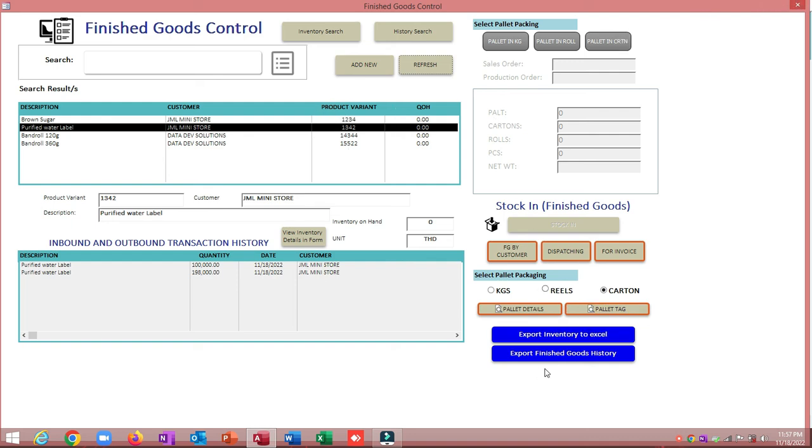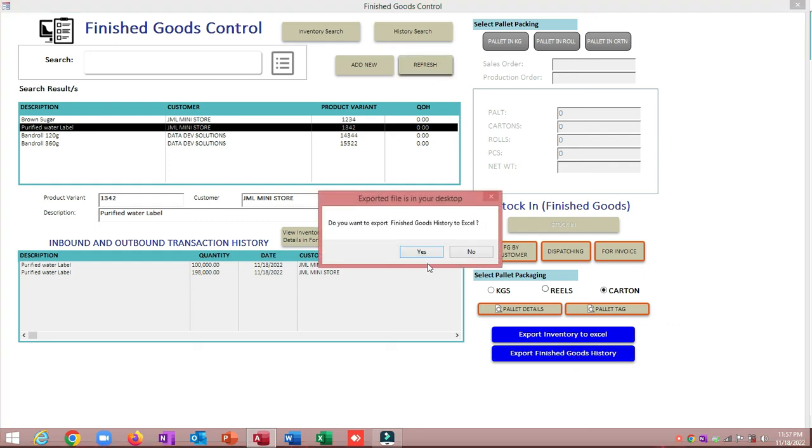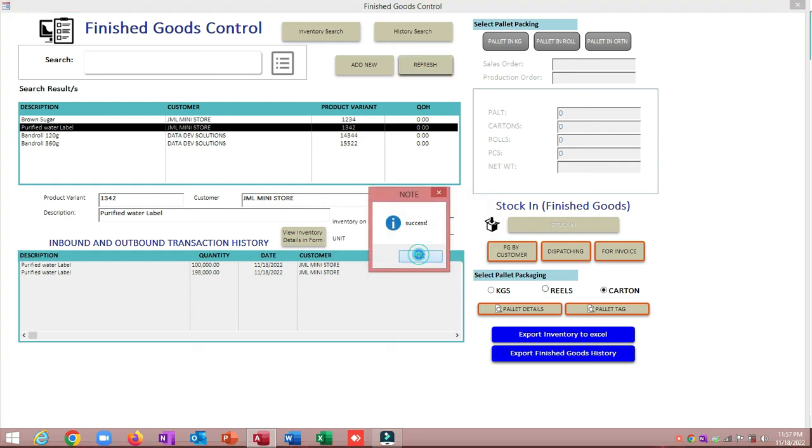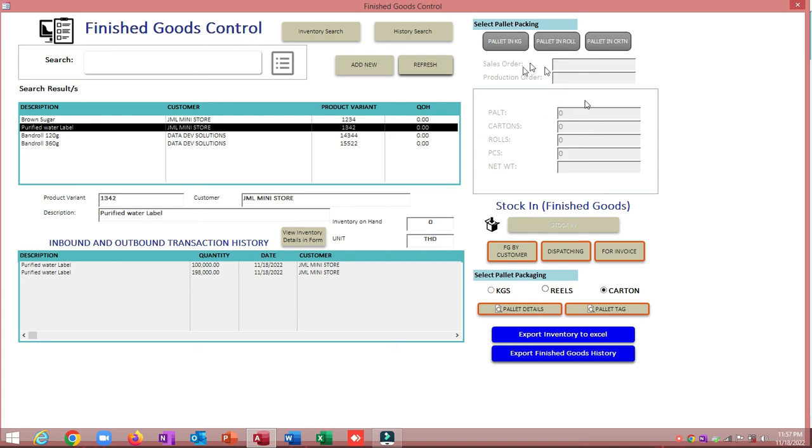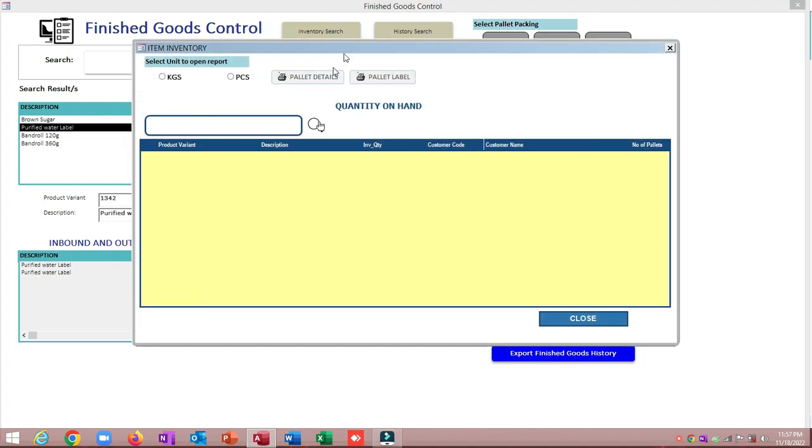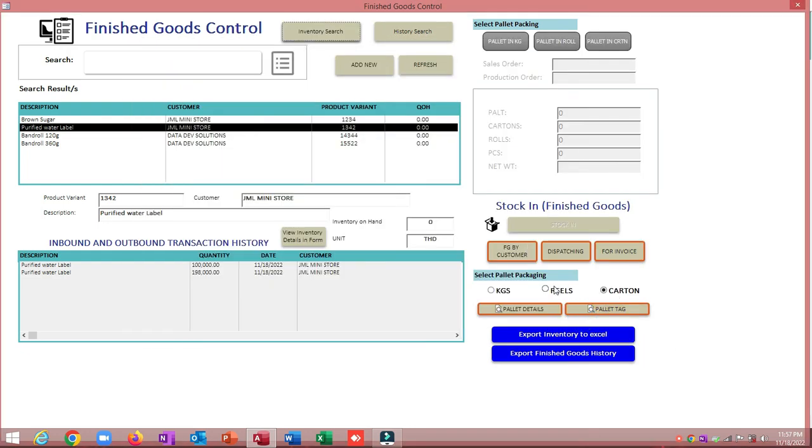You can export the finished goods history here. Just click this one, and you can also export the inventory. However, since we don't have inventory, we cannot export. So I will attach this one in our description for the trial version.